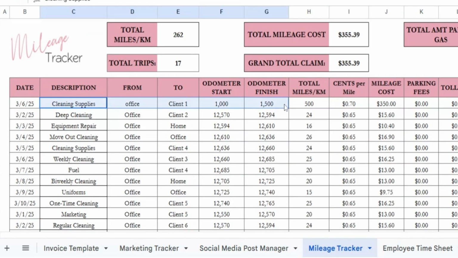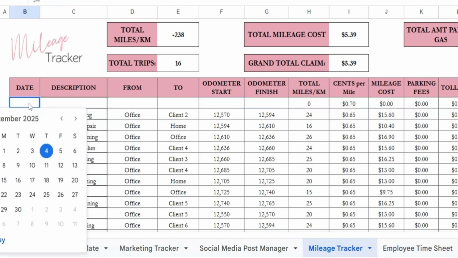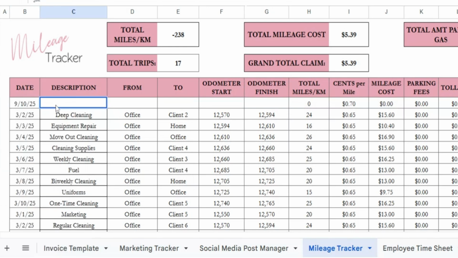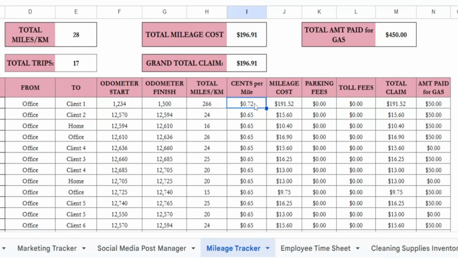Mileage tracker, let's see, we'll put in the date here and then the description and where you're going from and where you're going to, what your odometer reading is, and then what the odometer finish was. So it'll calculate your total number of miles. I think 70 or 72 cents is typical for reimbursement. So this will calculate your mileage cost, if there's any parking fees or toll fees on the way there, and then the total claim for your mileage.